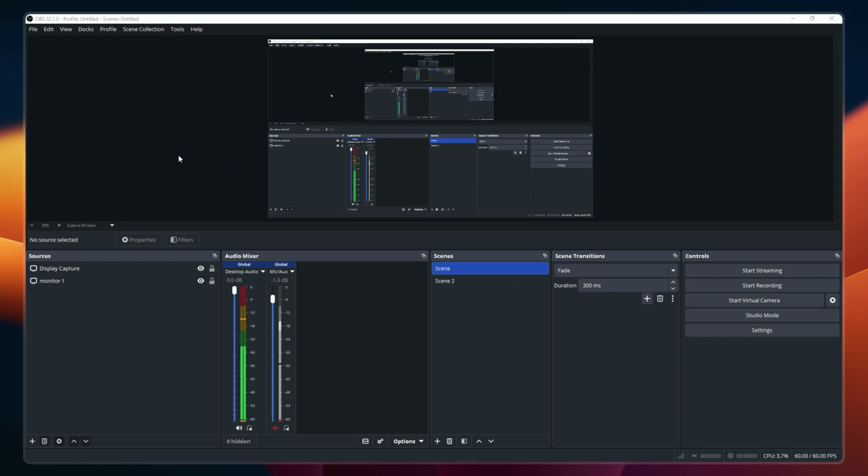Hey everyone, today I'm going to show you how to fix the mirror effect in OBS Studio display capture. Without any further ado, let's get started.